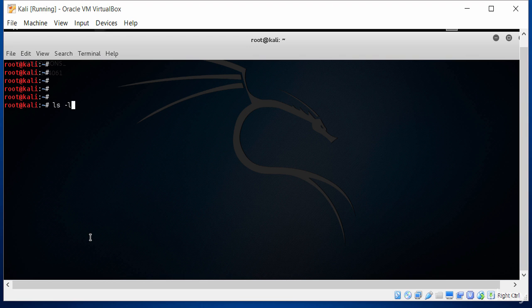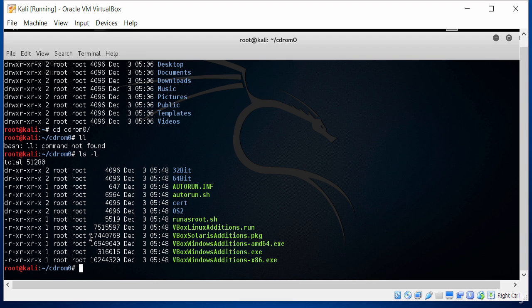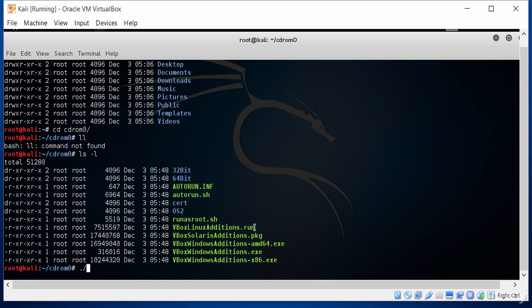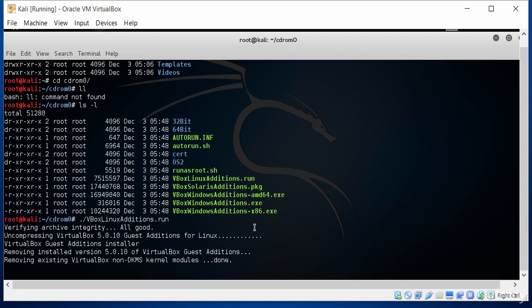Let me go to the appropriate CD-ROM folder, and once I'm in that folder, there's this file called VBoxLinuxAdditions.run. I'm just highlighting that for you. We need to type ./ and then the name of the file, VBoxLinuxAdditions. It's case sensitive, so that will install the Guest Additions.